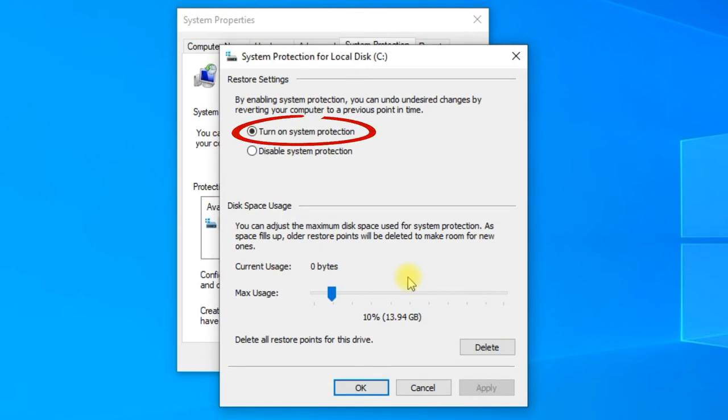Select Turn on System Protection, then set the disk space usage for restore points to a minimum of 4 or 5 GB and press OK.